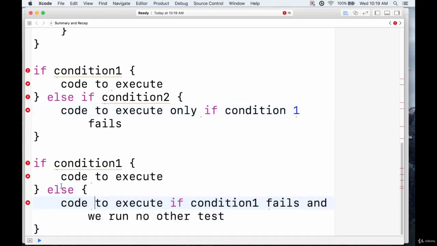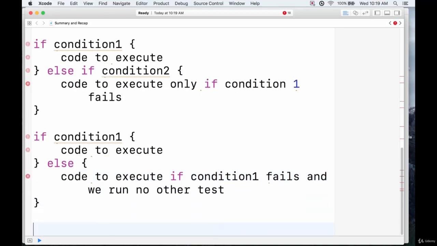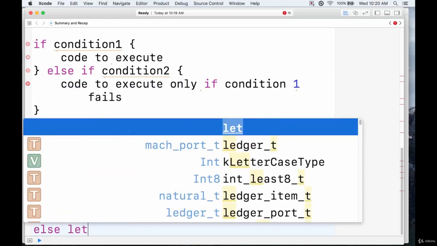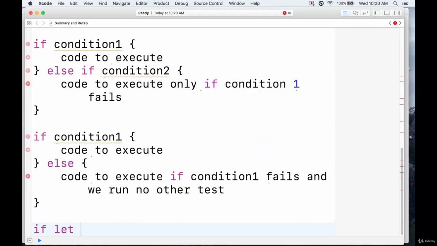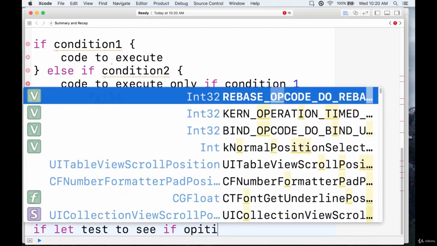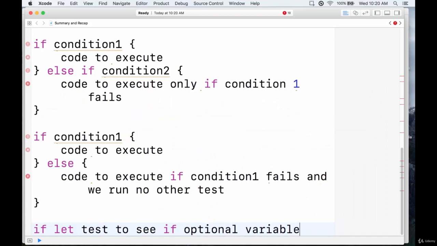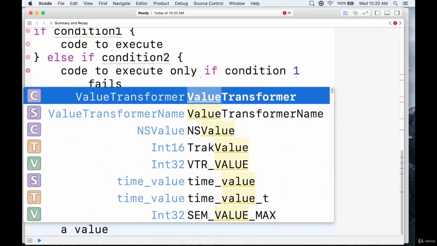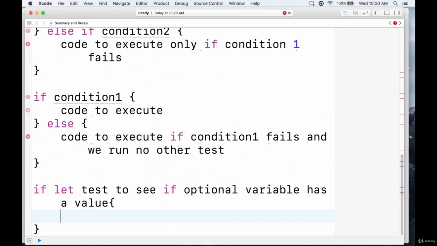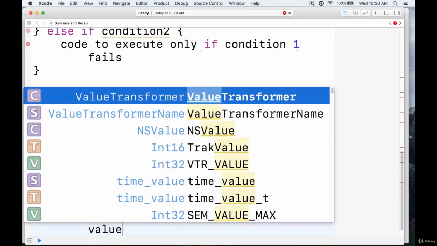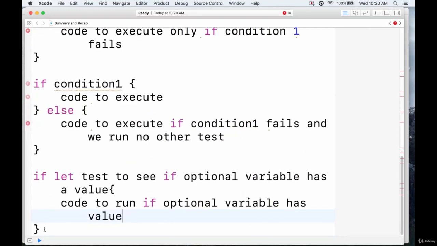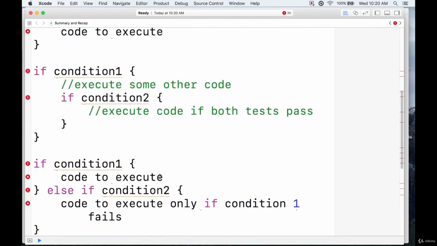Else is something is going to happen regardless. Else if is something still might not happen. Okay, and lastly we looked at the if-let statements, and this was basically testing to see if an optional variable has a value, and this is code to run if the optional variable has a value. And if the optional variable has no value, then we don't run this code and we just leave. So these are the if statements we've seen so far.